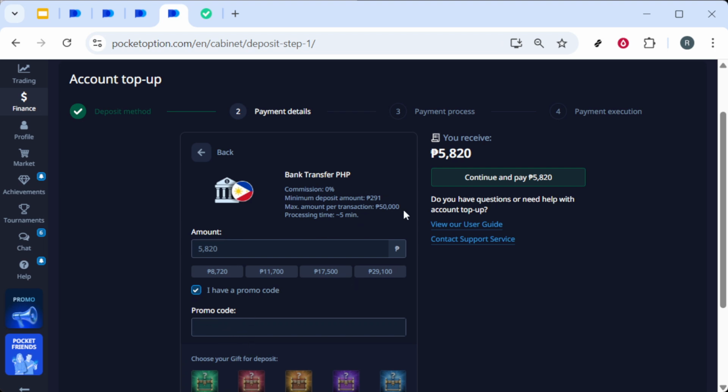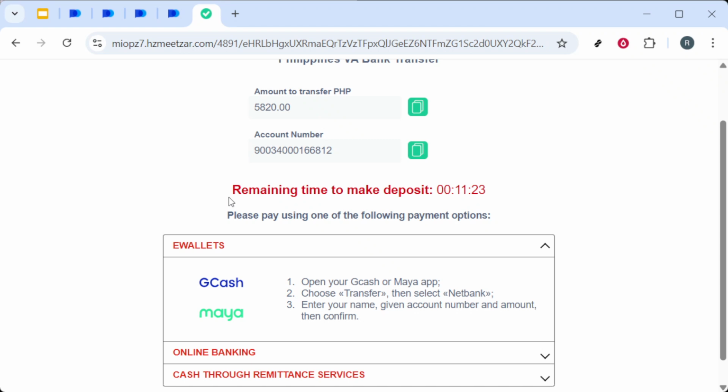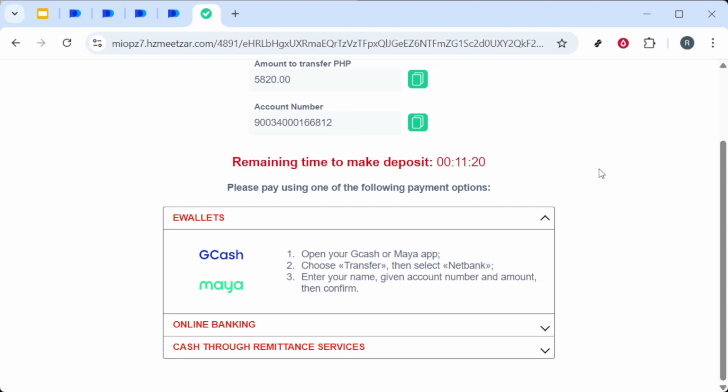You'll be taken to a page that shows a countdown timer. This timer is the remaining time you have to complete the transfer. Keep this page open and aim to finish the payment well before the timer runs out. If the time expires, you may need to restart the process. Choose Online Banking to proceed.